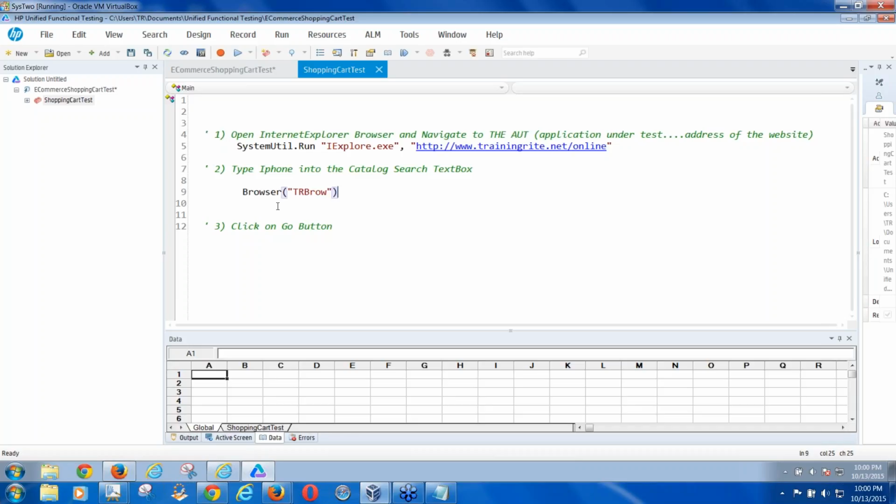Now you would say, okay, dot. Then you would say, oh, the browser can do so many things, but I want to go to the mother, the browser was the father, which is a page. So I'm going to take the page and I have to give the name of the page. Now notice what happens. Immediately it picks up TR homepage. Where is this coming from? This is coming from the object repository.